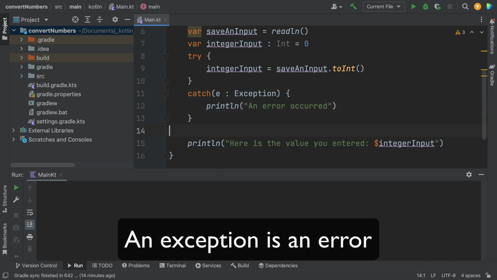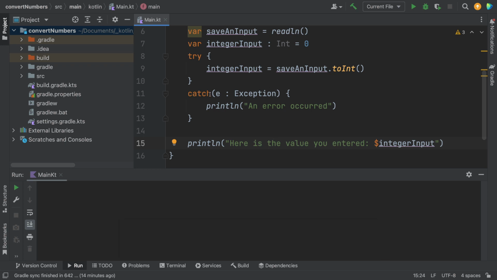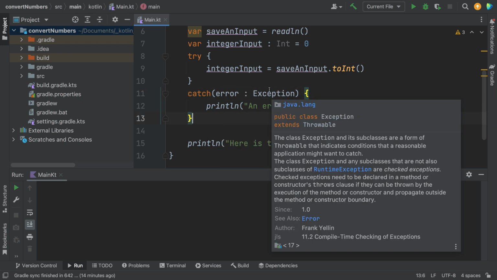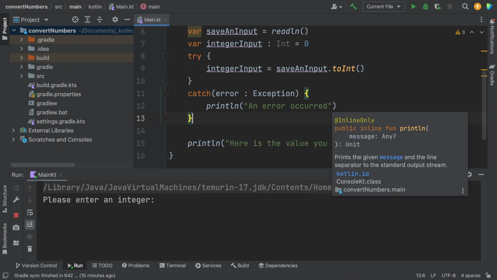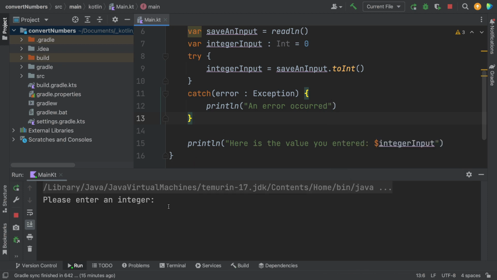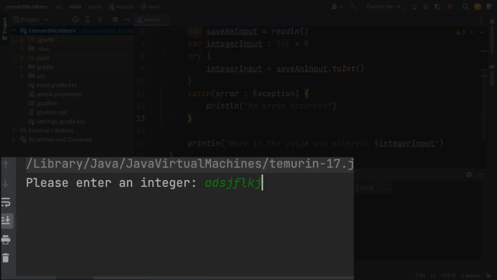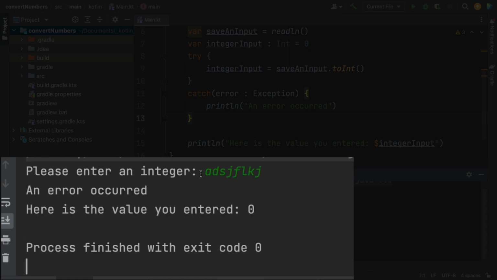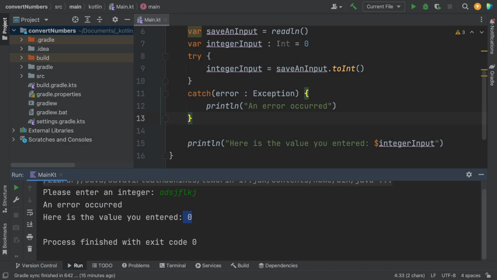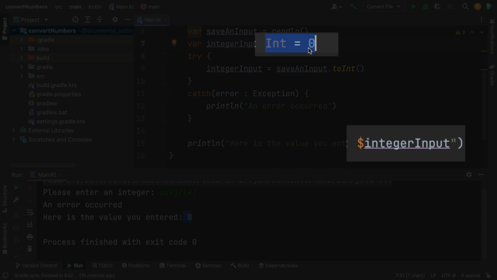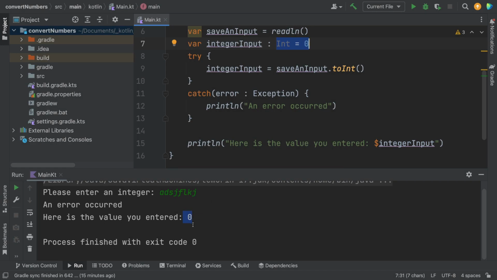So it tells us that this exception is going to be handled inside the catch statement. So I could use this variable E, I could call it error, I could call it anything I want, but the data type is exception. So let's run this, and we're going to try to do some bad data again. So an integer comes up, and I'm going to type in a string, and you can see now that instead of crashing, the program says an error occurred, and it tells me that I typed in a 0. So the input was initially set to 0 and never was changed again, so that's why it says 0.